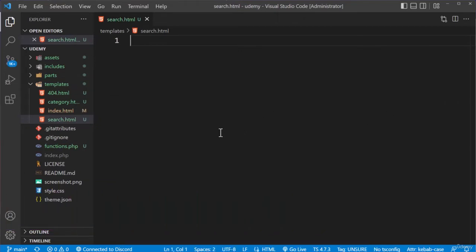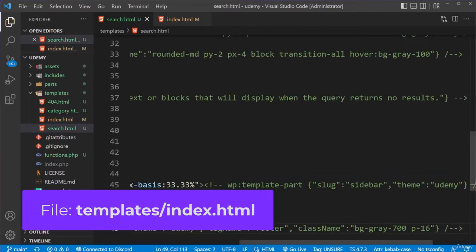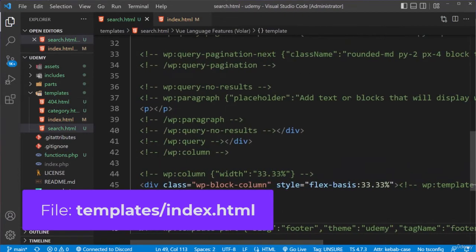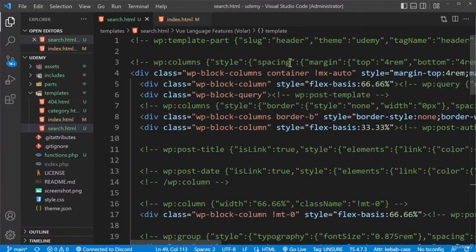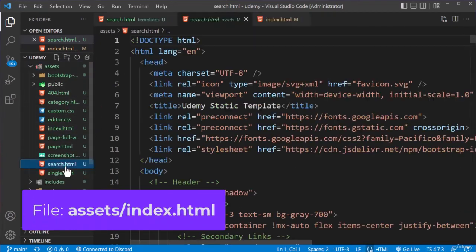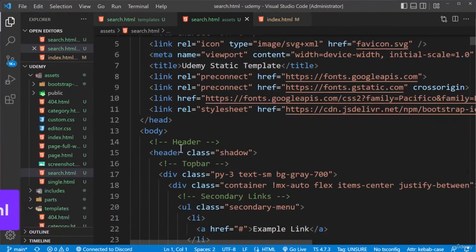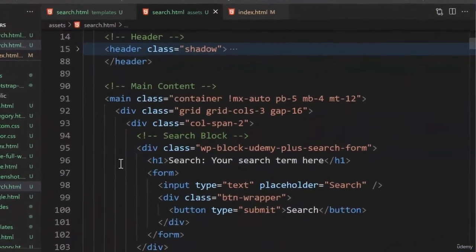Next, let's copy the index template over to the search template. Since they're almost identical, we can reuse our template to speed up development. All that's left is to add a search form above the list of posts. In the assets directory, open the search.html file. Next, search for a comment that says search block.